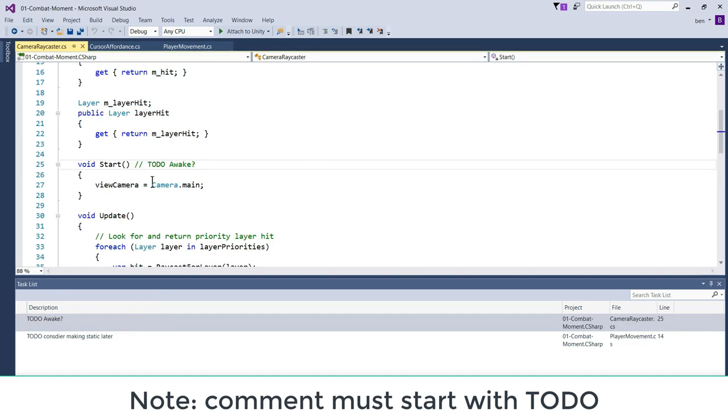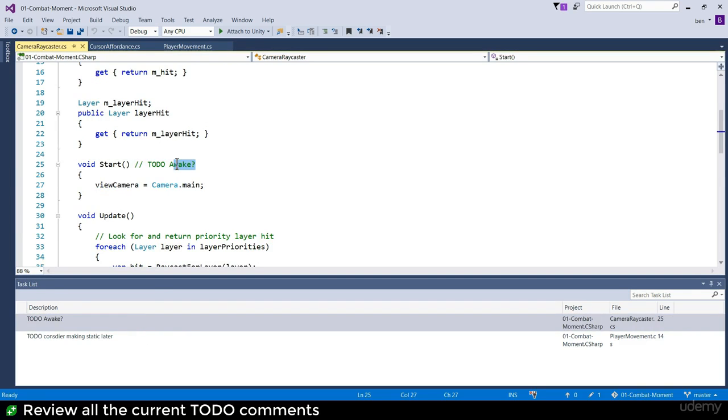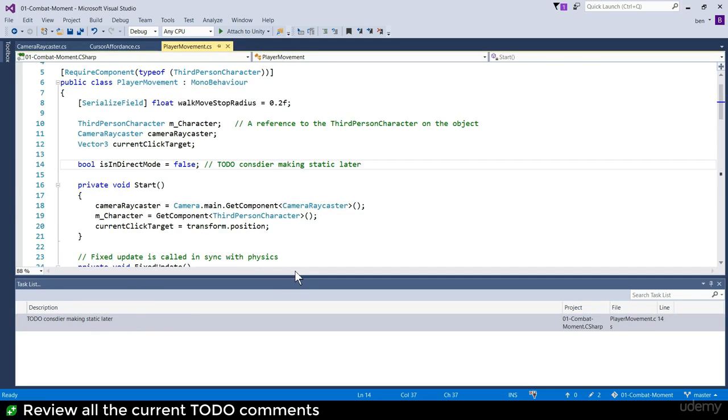The first one is in camera-raycaster.cs. I wrote a comment asking, should we be finding the main camera on awake rather than start? Well, it's working, so no, let's remove that note, save the file.